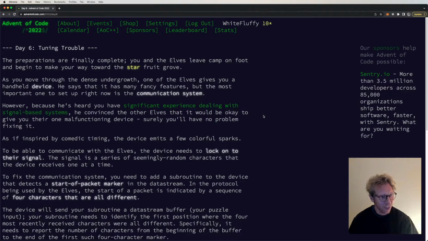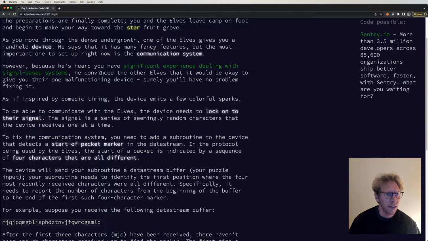Tuning Trouble. The preparations are finally complete. You and the elves leave camp. As you move through the dense underground, a handheld device has many fancy features, but the most important one is the communication system. It's heard that you have significant experience dealing with signal-based systems.